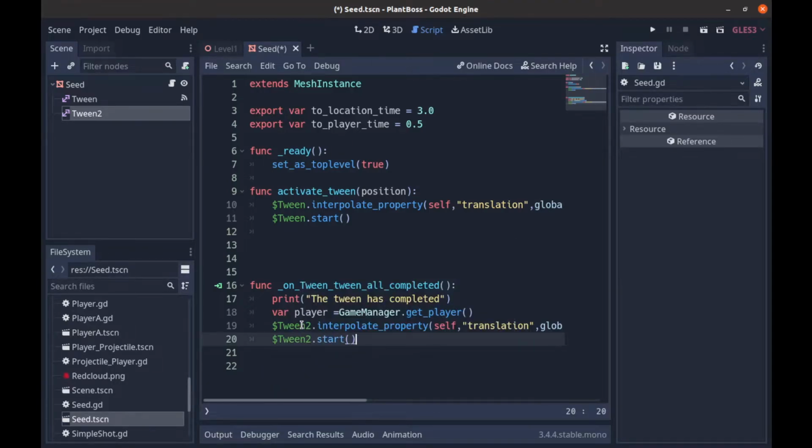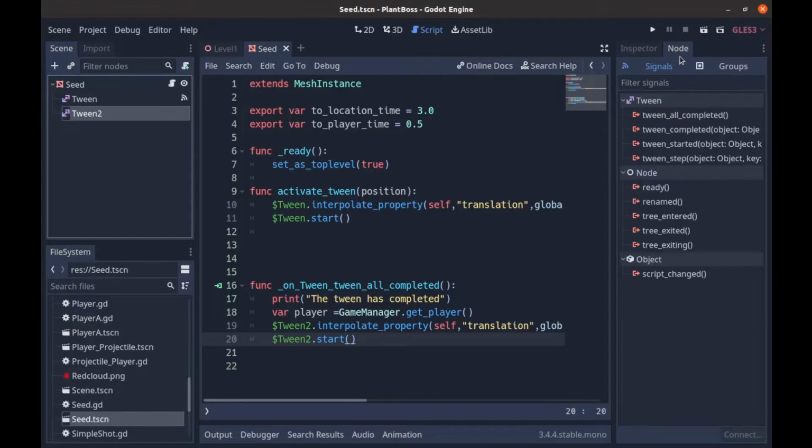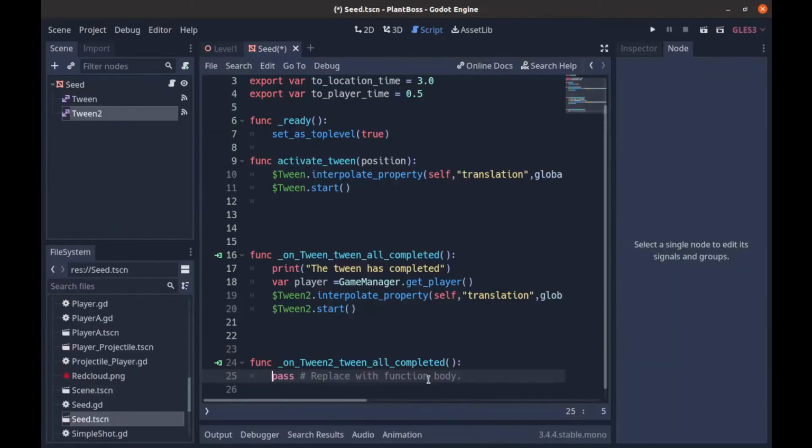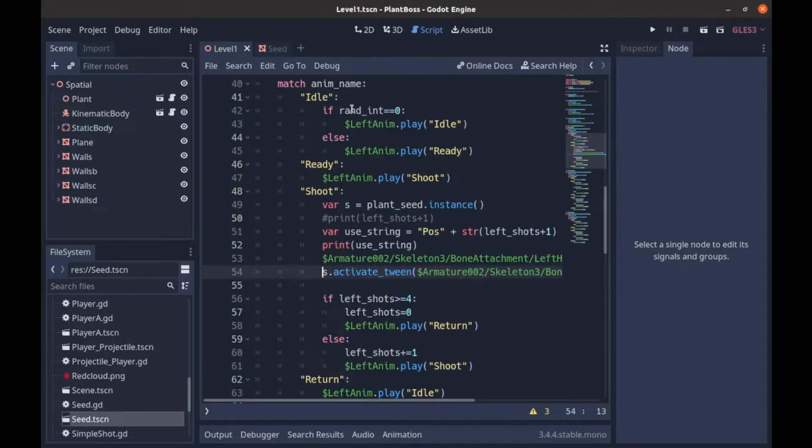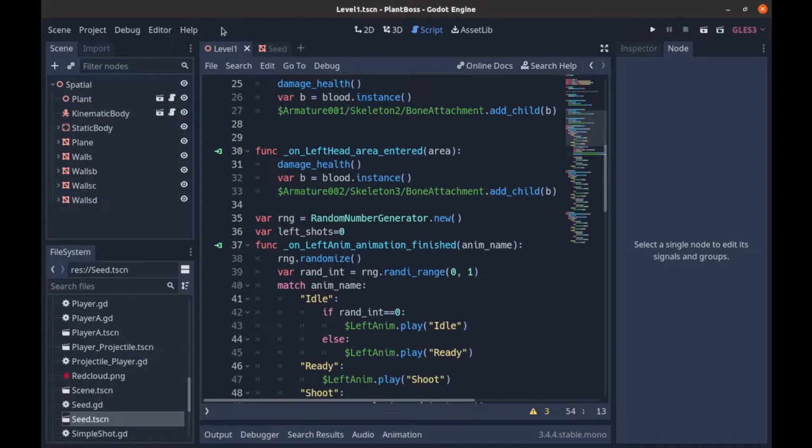tween2.start. And I'm going to save that, and then I'm going to click on tween2 and say node. All completed, and I'm going to connect that to our seed, and down here we're just going to say print second tween completed. I don't know why I did that. There we go. So now this should work. We're going to go ahead and run it and see what happens.